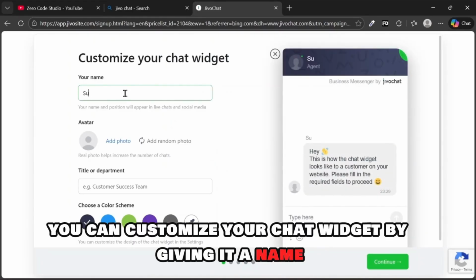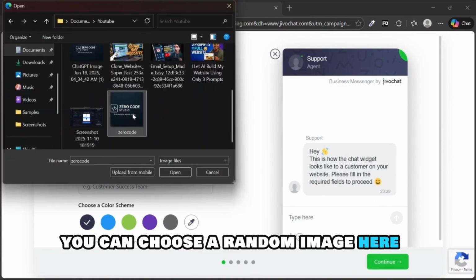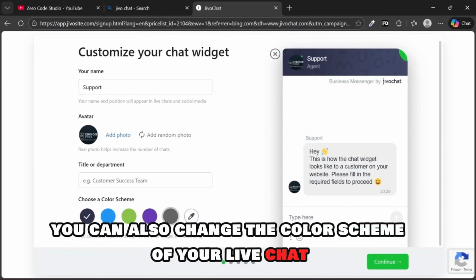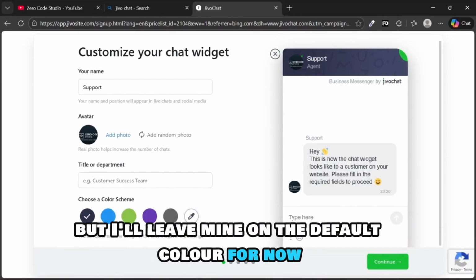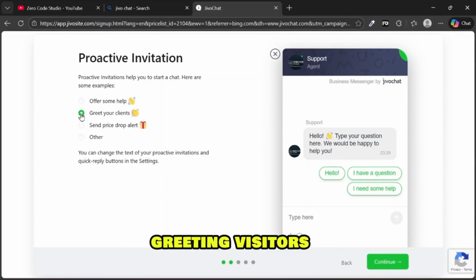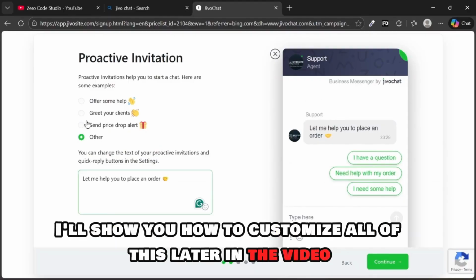Next, you can customize your chat widget by giving it a name. You also have the option to add an image. You can choose a random image here, but I'll be adding my own, so I'll click on Add Photo. You can also change the color scheme of your live chat, but I'll leave mine on the default color for now. Here, you can set up your proactive invitation messages, such as offering help, greeting visitors, sending price drop alerts, and more. I'll show you how to customize all of this later in the video.